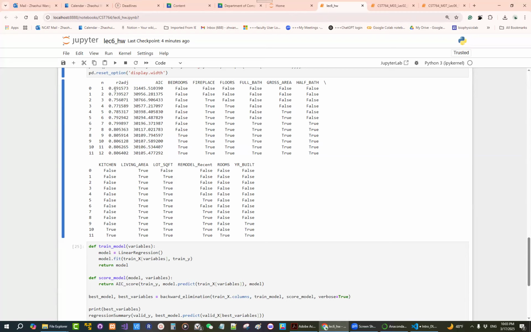You can see the R2 score will increase, 53, 73, until 80, 64. Yeah, so the R2 adjusted value will increase. The AIC score can reach the minimum value.